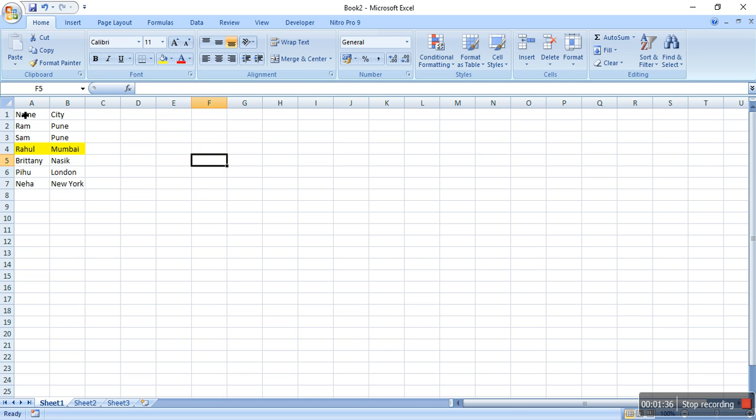Suppose we have the list of the name. You can see that the first column, and in front of that there is a column of city. Okay, so suppose I have a name column, say Ram, and say Neha, and this is city column, and I want their respective cities in front of these names. So how to do that?